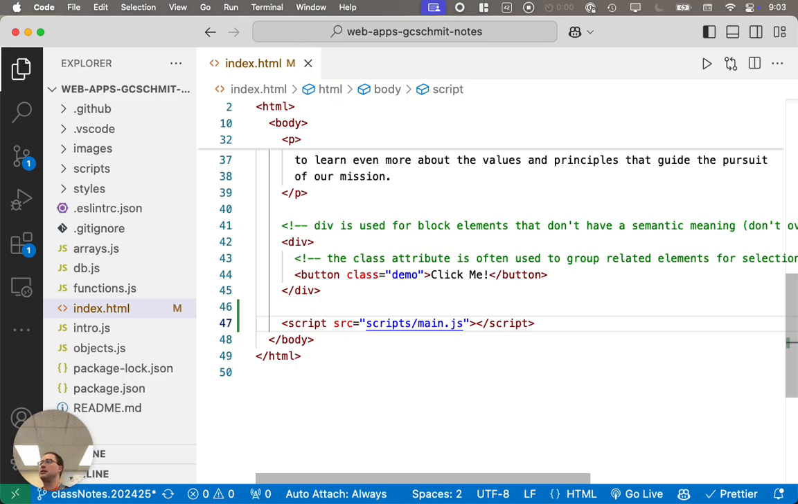So this is telling the web browser when it loads this HTML file, when it gets to here, it's going to go find main.js inside of the scripts folder, and it's going to execute that JavaScript as well. Okay. So this is how we pull JavaScript files into our HTML files.